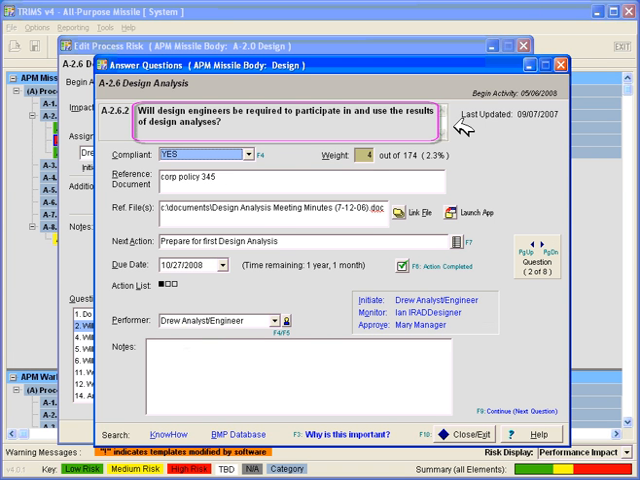Will design engineers be required to participate in and use the results of design analyses? As long as there are documented corporate design standards that call for this to happen, you can be considered compliant. However, this compliance is contingent on actually performing the required analysis, at which point compliant and completed would be synonymous.